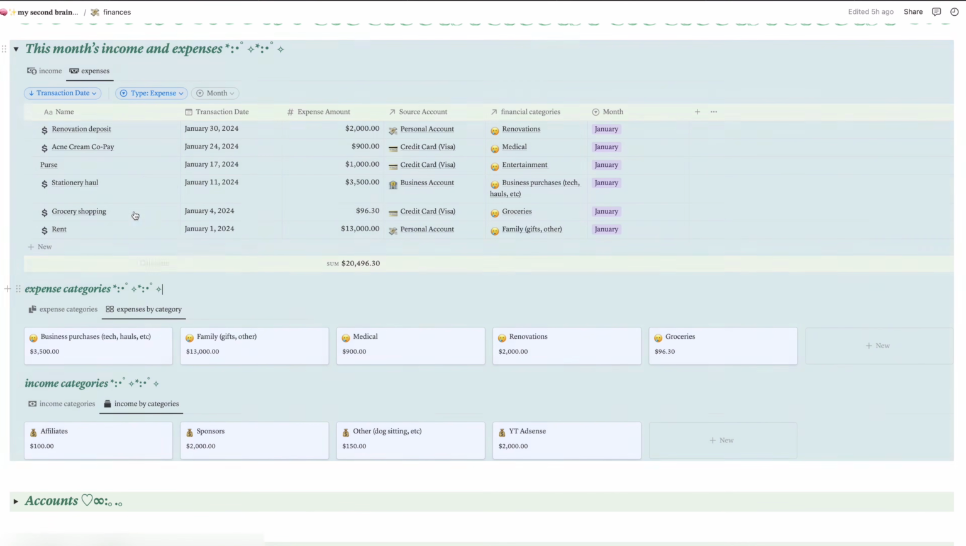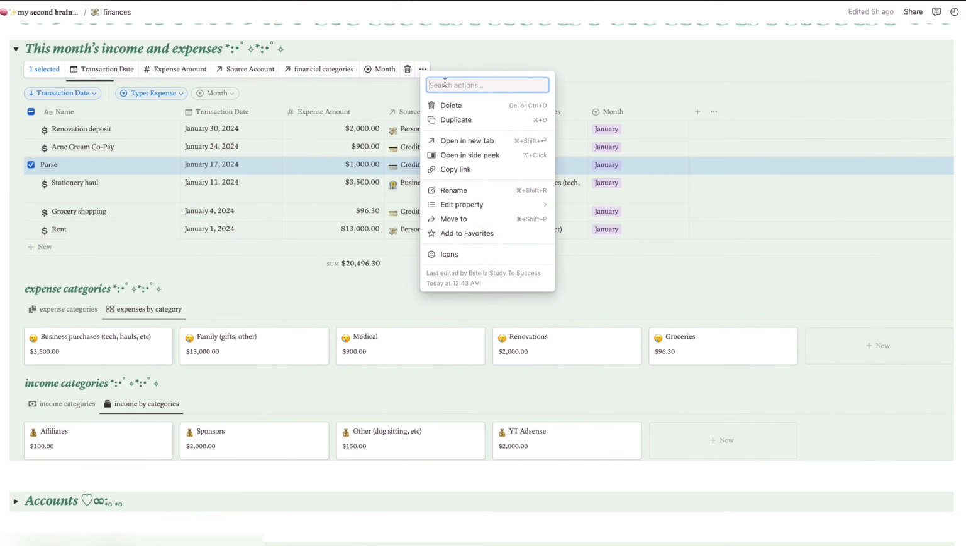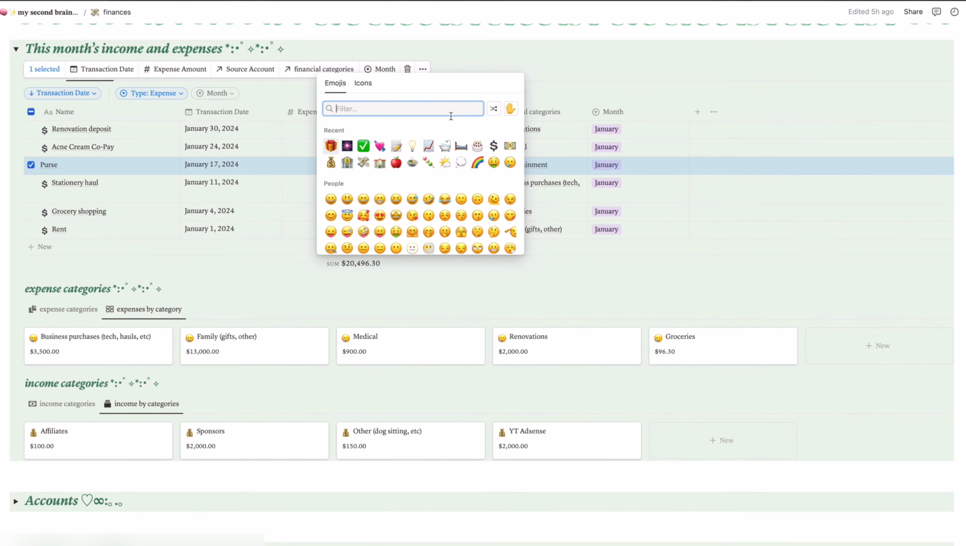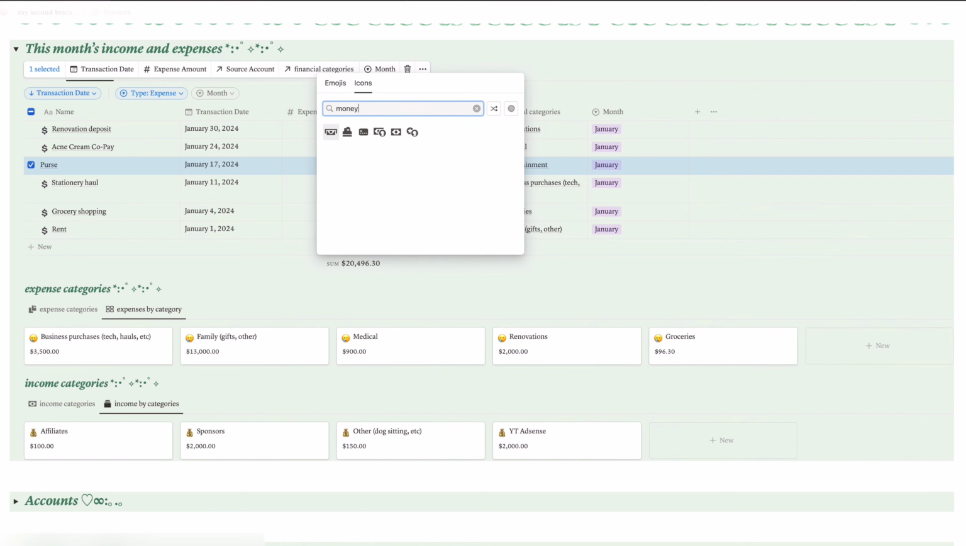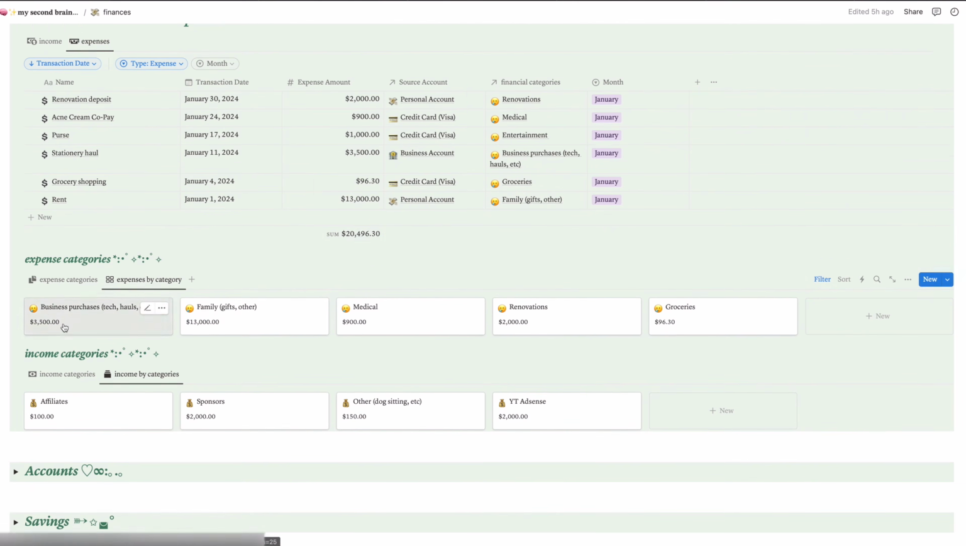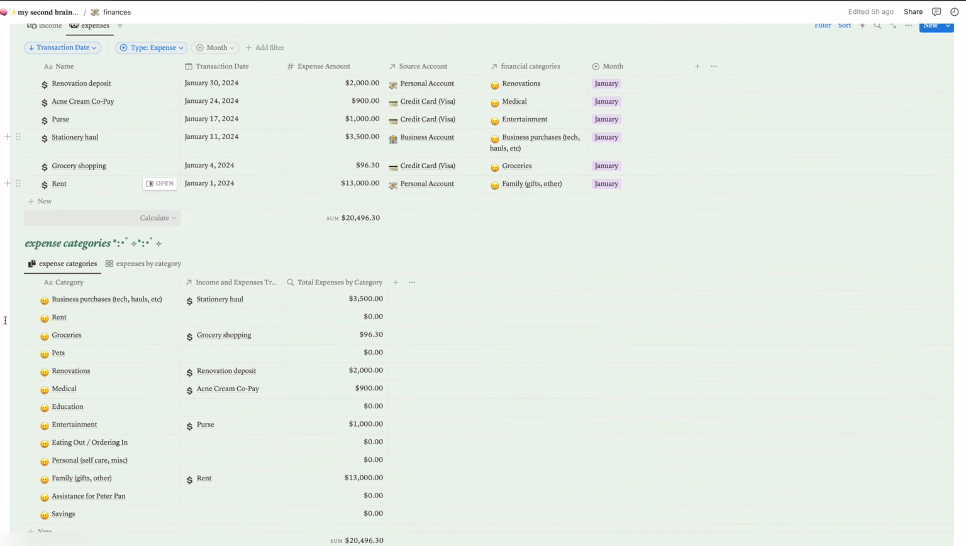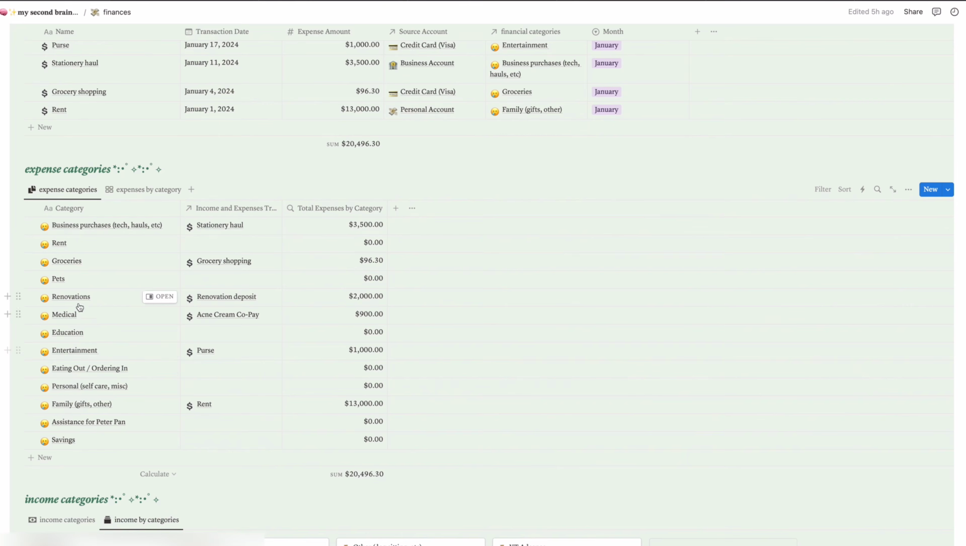So now we have, and if you want to make it have an icon, I don't particularly care, but you can just go to the little dots icon and just put money. Sorry, money. Boom, there we go. Now it matches. Okay, so let's say I spent $20,000 in January. So here you can see it is also tied into this category where you can see now the purse showed up in entertainment. And so now it's summarizing by category.